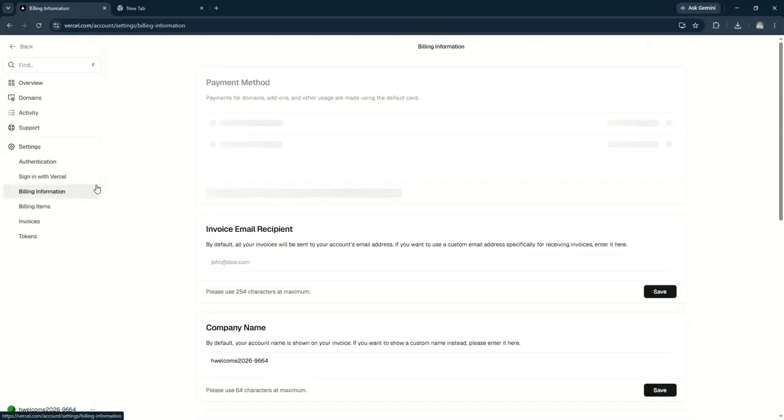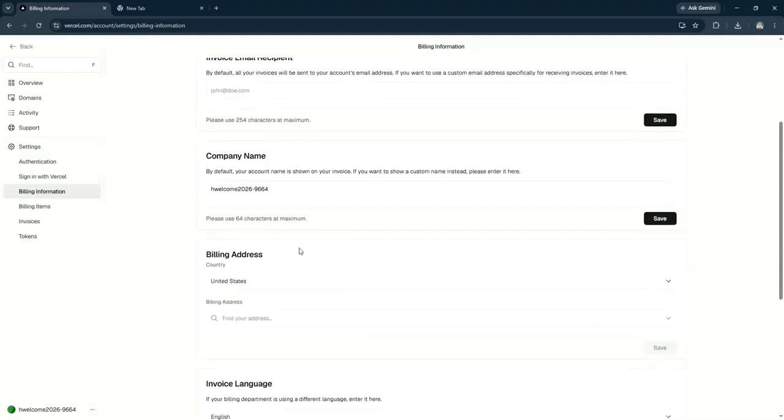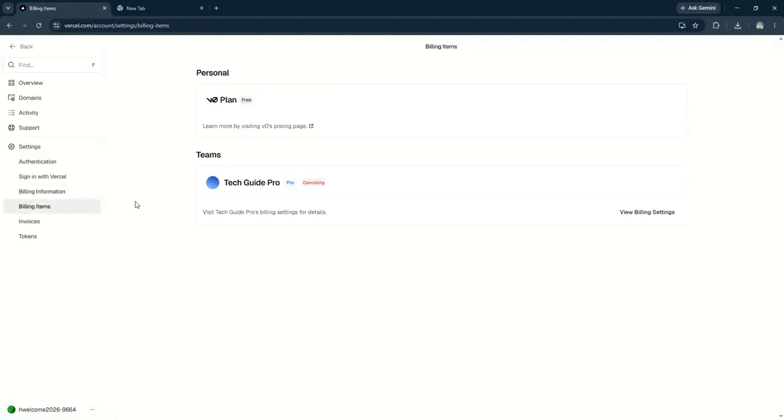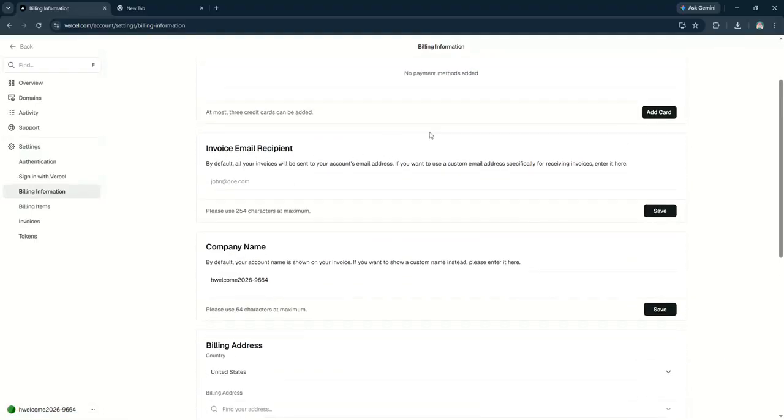To update your payment method, look for the Payment Methods section. Here, you can add a new credit card or update existing details by clicking on the Edit button next to the card information. If you want to view your billing history, scroll down to the Invoices section where all your past invoices are listed. You can download them in PDF format by clicking the download icon next to each invoice, which is handy for keeping records.